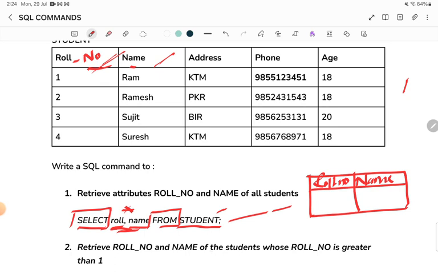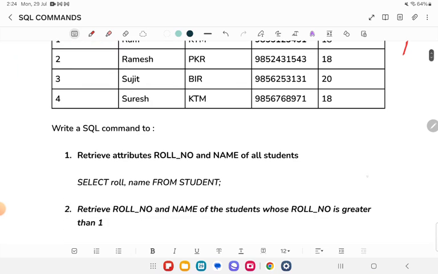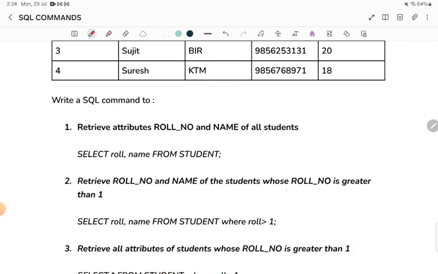Now let's go to the next question. Retrieve roll number and name of the students whose roll number is greater than 1. What will be the command for this? Can you guess it? Let's see. We have to select roll number and name, so the first part we write is select roll, name from student. And what is the condition here? The condition is whose roll number is greater than 1.